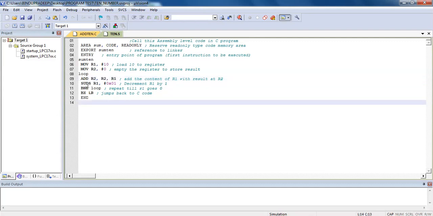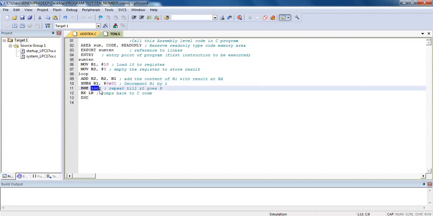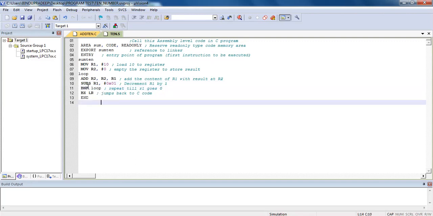Now the subtraction instruction is used here to decrement the content of register r1, since we have to add 10 consecutive numbers. Initially the value of r1 is 10, now it is going to be decremented by 1. So after subtraction the register value r1 becomes 9. After execution of this statement, r1 equals 9. Now the next instruction is a branch instruction. BNE stands for branch on not equal to the specified label. Here the specified label is loop. The branch on not equal and branch on equal instructions should be used in association with a subtraction instruction.